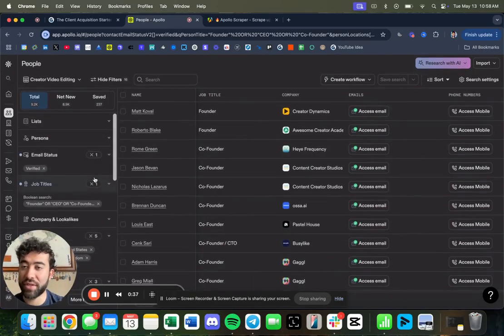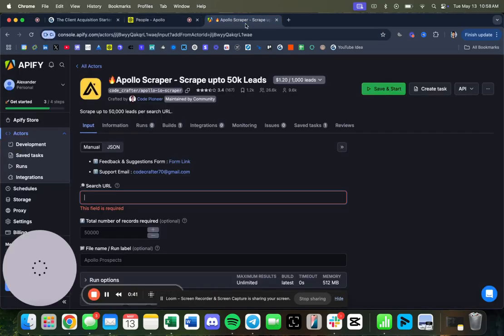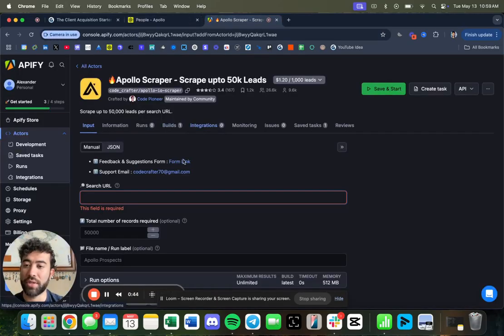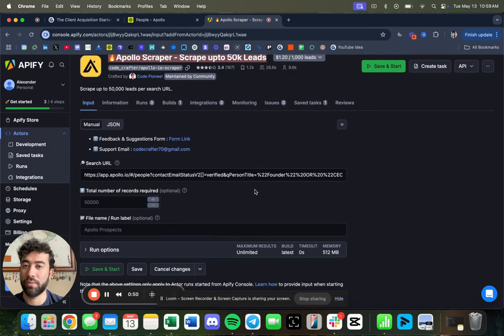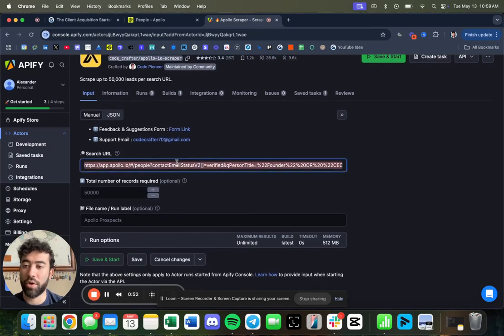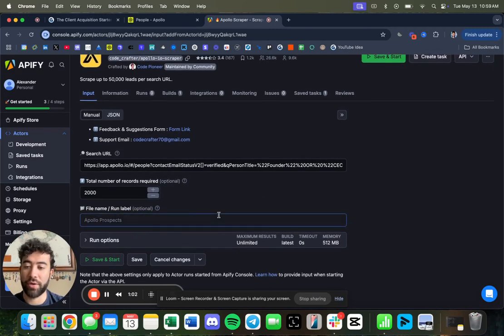Then once you have this, you're able to then go to the URL, press copy, then go to the Apollo scraper. So you'll see that here. You're going to want to plug it in. You can search up this Apollo scraper, scrape up to 50K leads. I put a URL here. Number of records required, how many you're looking to be able to pull. I could put like 2,000. And then you can do save and start here.